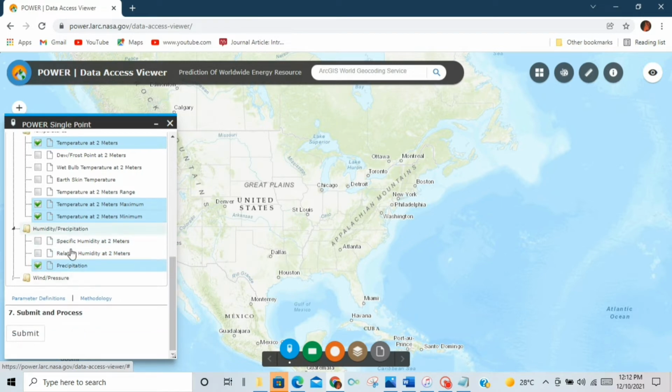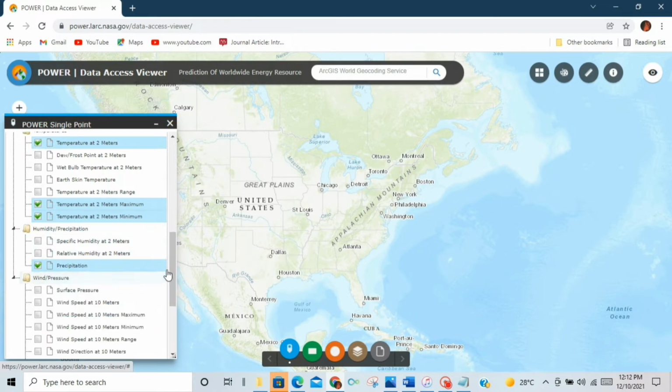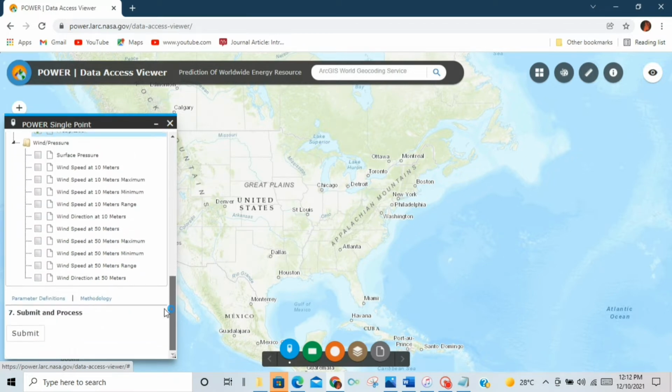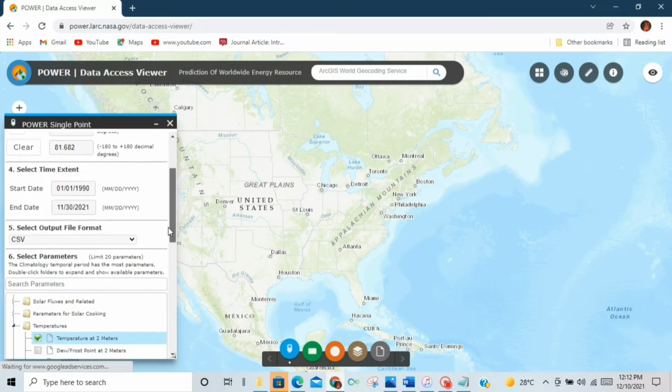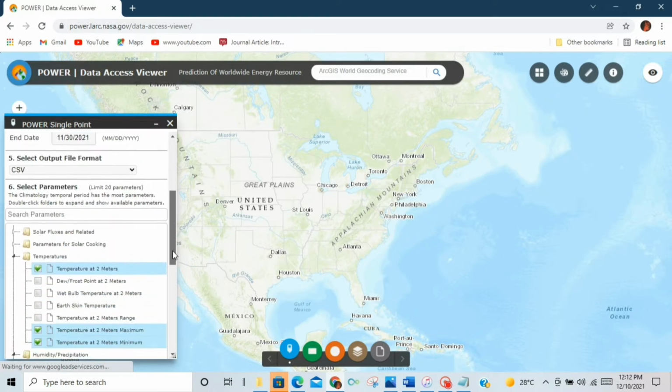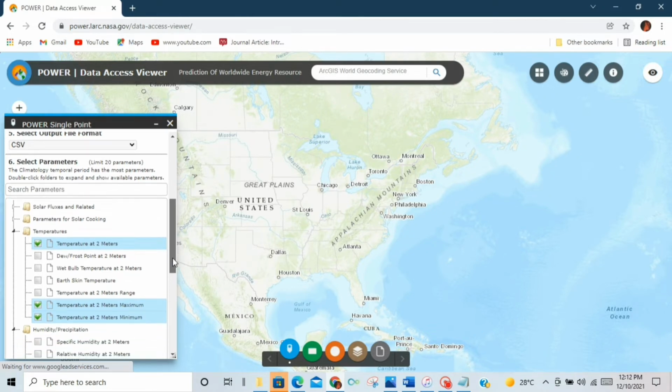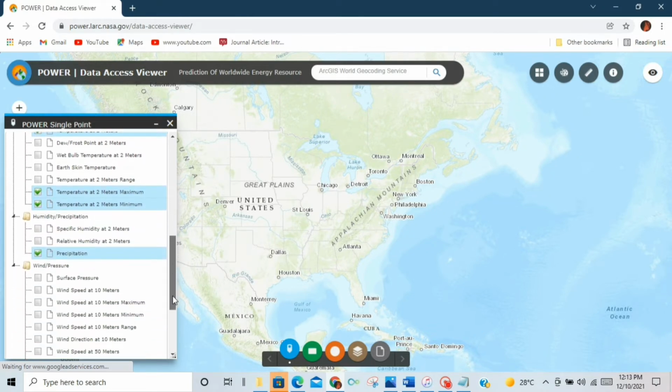So that's all. Once you select your parameters, you just have to go back and recheck whether your data are rightly fed into the system, into the site parameters. That's all, and you need to submit it.